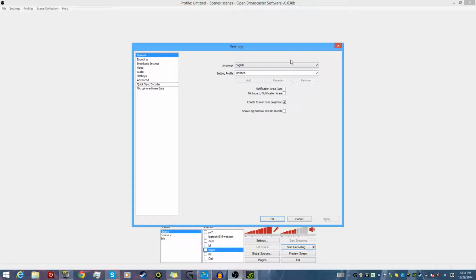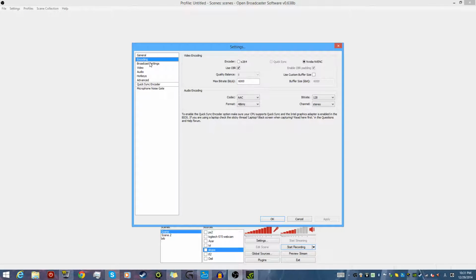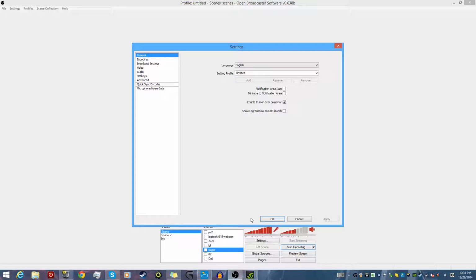Alright, so after that footage, now this is your settings. To get to the settings, you just hit the settings button down here. This is your general tab. You can set the profile, add profiles, and enable cursor over projector. I always leave that on.